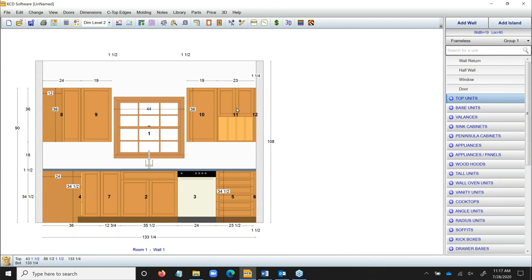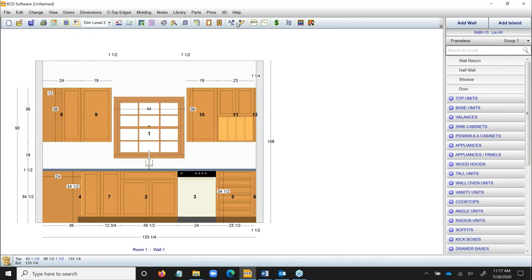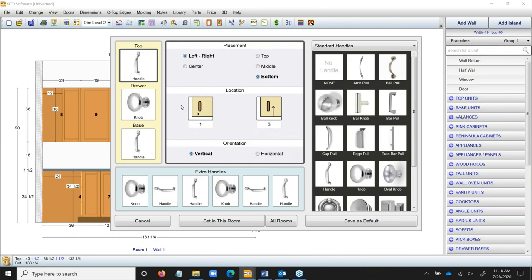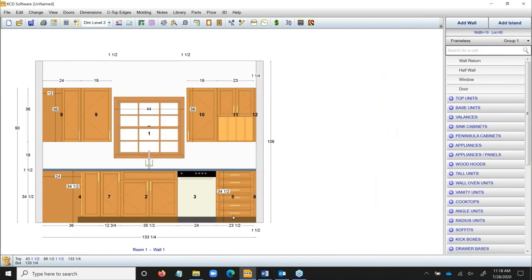And let's see, some of the others, when you're done with the design, you would want to go to add handles and hinges right here on the toolbar. You could also go to doors here, and it will say add handles and hinges. But remember, clicking add handles and hinges here is the same as clicking it right here. So I click it. I notice that these handles are here. If I look on my menu on the right, it works kind of like doors. I just drag the Euro pull over to the base, top section, and then I could drag that Euro pull over here. Notice it's going straight up and down for the drawer. We can tell it in the middle to be horizontal and set in the room. And it just goes and sets it.